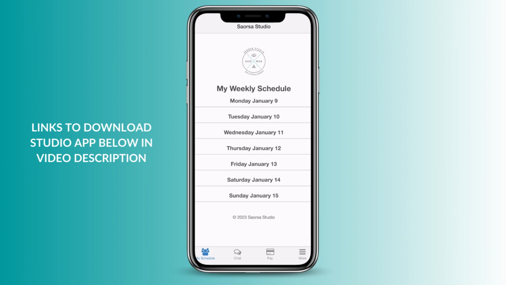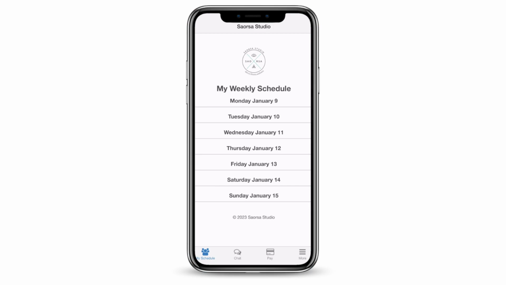So, as I mentioned, if you were watching the desktop tutorial, we also have an app for our studio which really helps you to streamline communication and how you're accessing information from the studio, all from your smartphone. You're going to go into the Google Play or the Apple Store and download DSP Portal. You're going to use your login information. It's going to take you to this screen because once you log in, it will recognize that you're part of Saorsa Studio and we are ready to go.